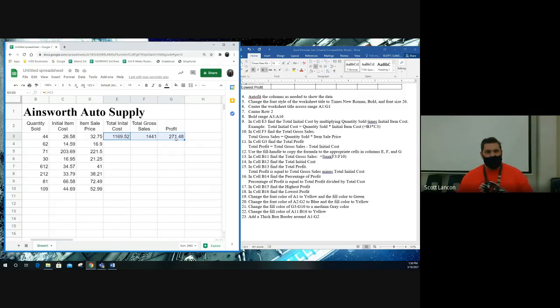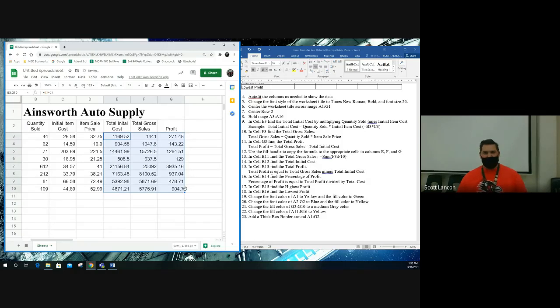All right, we're going to highlight these three things, and then we are going to take our little, in this case, blue square, which is the fill handle, drag it down, copy all those formulas the same to each of the rows. Okay, now, that is all of that. So that's step 12. Now, go to step 13.